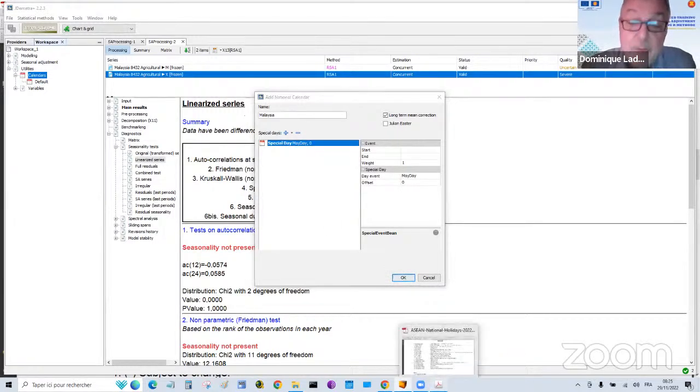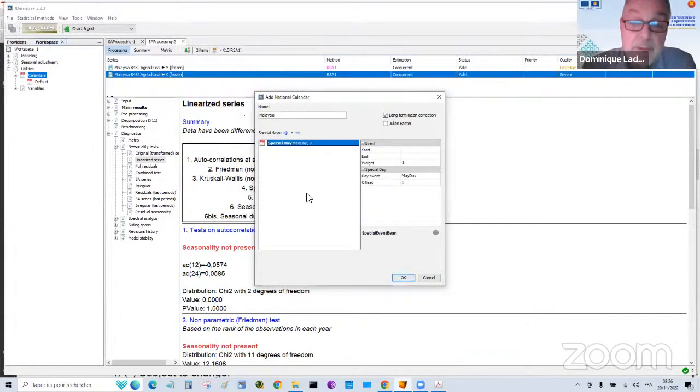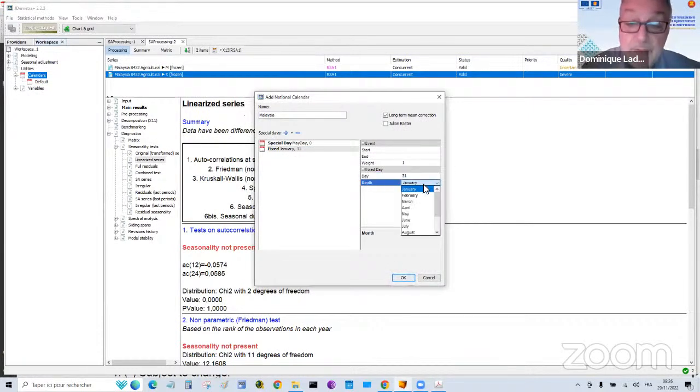Second thing, I go back to my list. National Day, the 31st of August, okay? So the 31st of August, I will put it. I will put a fixed day because it's not in the list of special days, so fixed. And I will put the 31st of August.